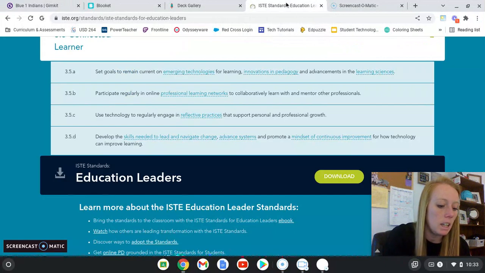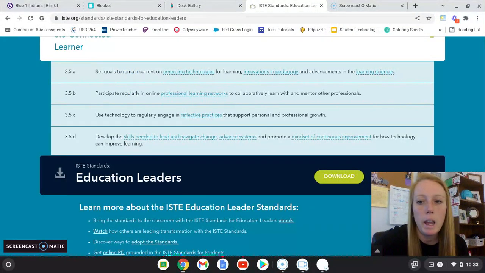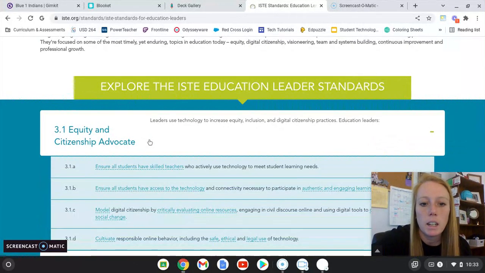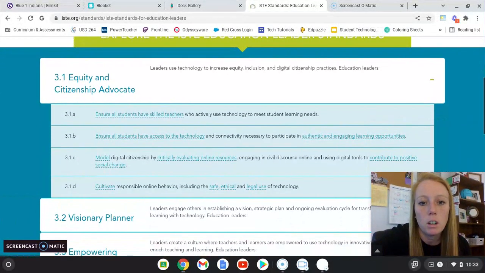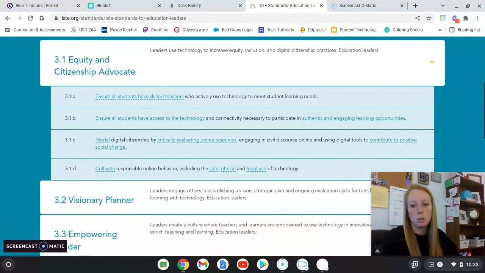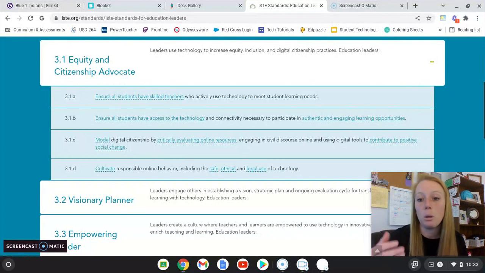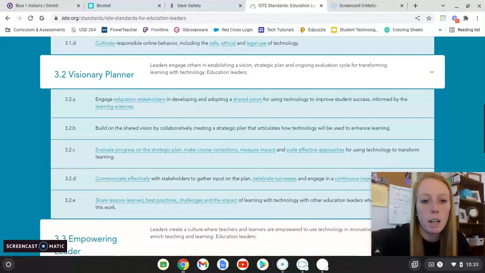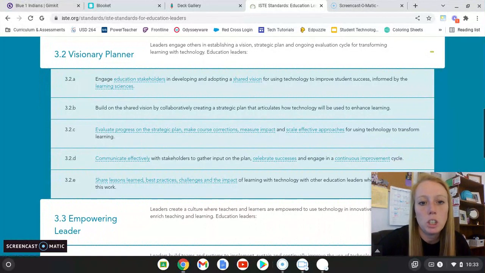For ISTE, I chose standards 3.1b and 3.2c. So 3.1b says that I ensure that all students have access to the technology and connectivity necessary to participate in authentic and engaging learning opportunities. So I think GimKit, unlike Kahoot, makes it a little bit more personalized for kids to want to be engaged and learn things. 3.2c says that I evaluate the progress on the strategic plan, make course corrections, measure impact, and scale effective approaches for using technology to transform learning.